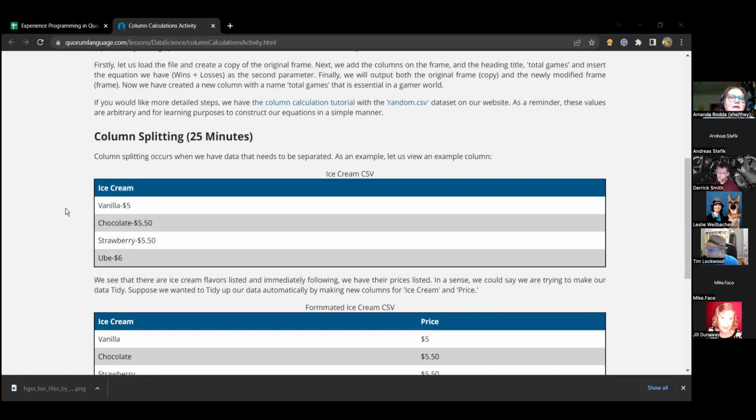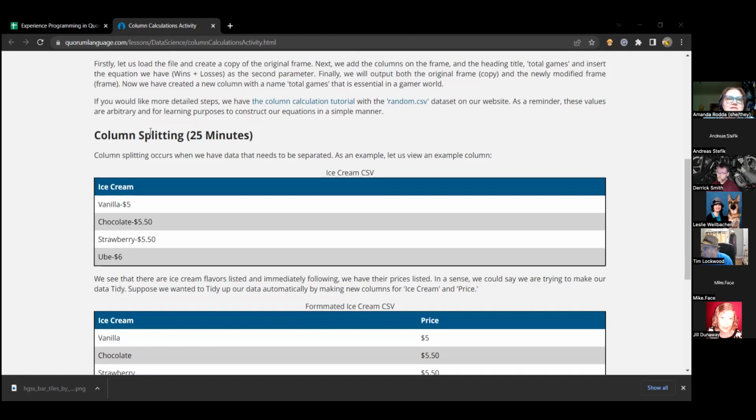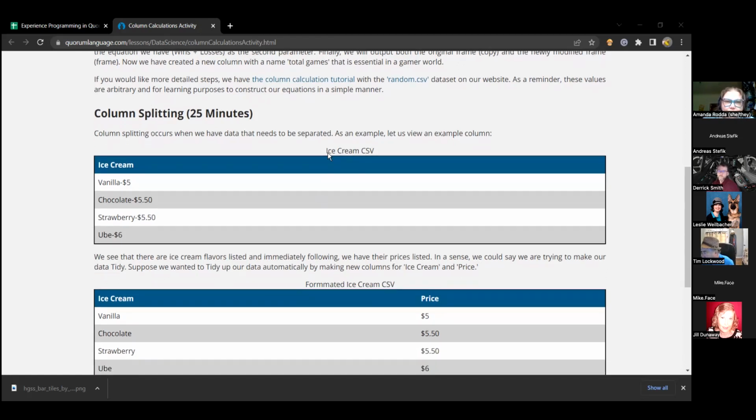Okay. So for column splitting, the example here of this first set of data has one column, and it's called ice cream, and it says vanilla $5, chocolate $5.50, strawberry $5.50.